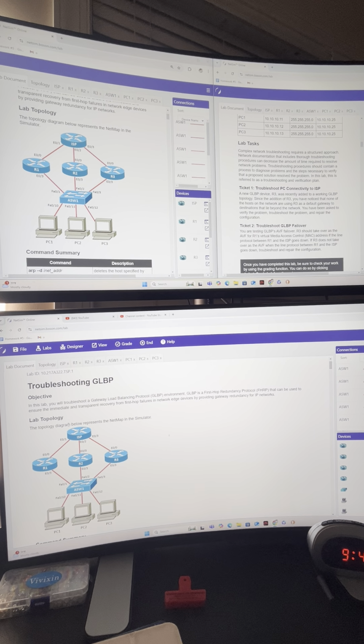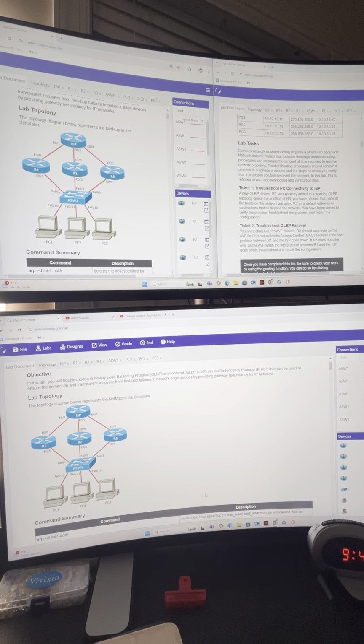The objective in this lab is to troubleshoot a Gateway Load Balancing Protocol environment. Gateway Load Balancing Protocol is a first hop redundancy protocol, FHRP, that can be used to ensure the immediate and transparent recovery from first hop failures in network edge devices by providing gateway redundancy for IP networks.